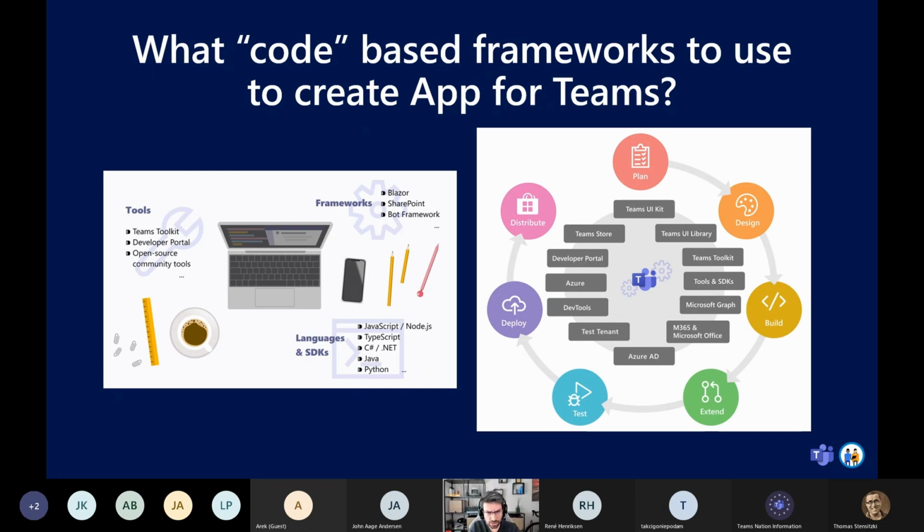So for client development, you can use Blazor, you can use the SharePoint Framework, of course. You can use different kinds of frameworks. You can create a React app, and then just a static app that contains the JavaScript, and then run inside the context of Teams. Or you can use different frameworks.